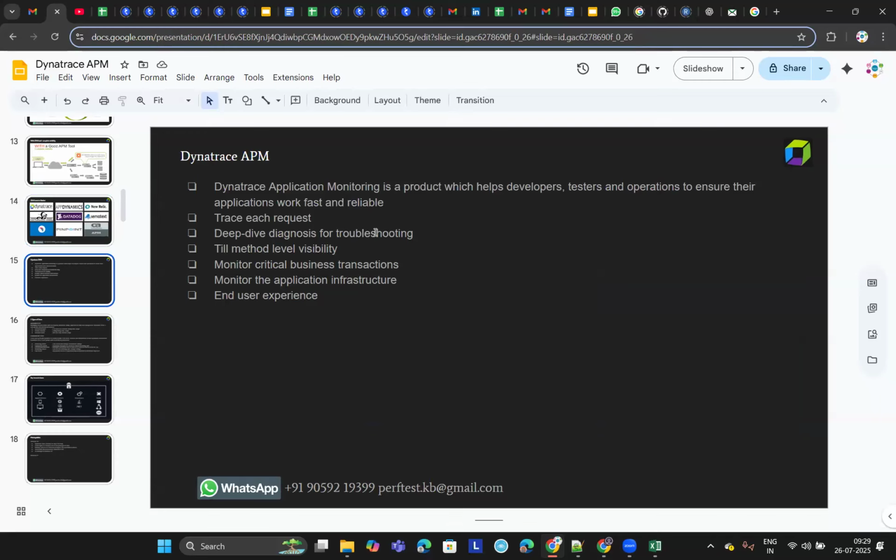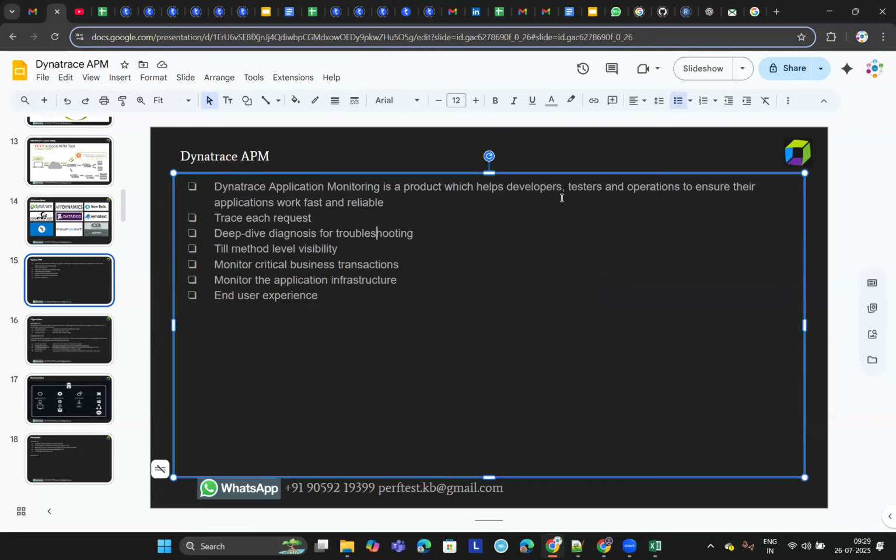Okay, fine. So now Dynatrace APM is a product which helps developers, testers, and operations to ensure their applications work fast and reliably. We can trace each and every request, and we can do deep dive diagnosis for troubleshooting, and we'll get method level visibility.